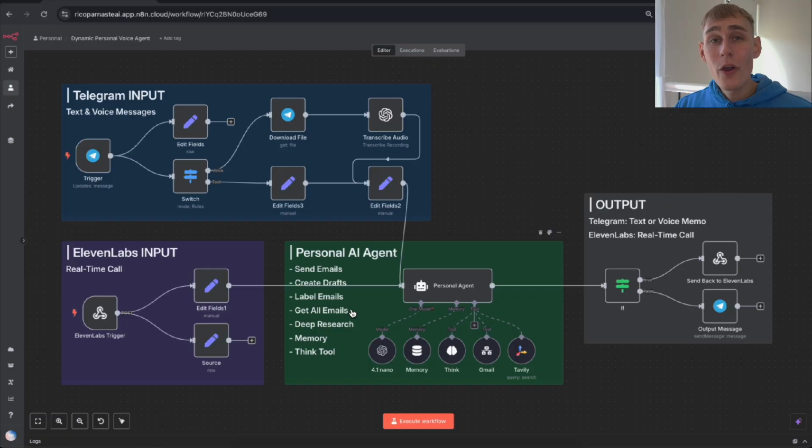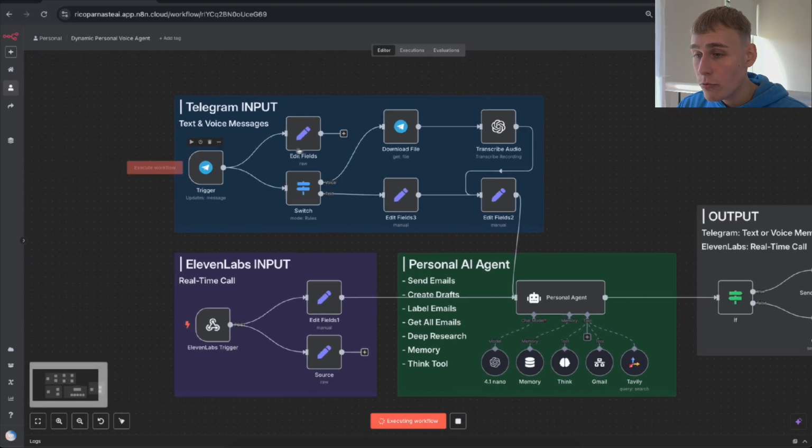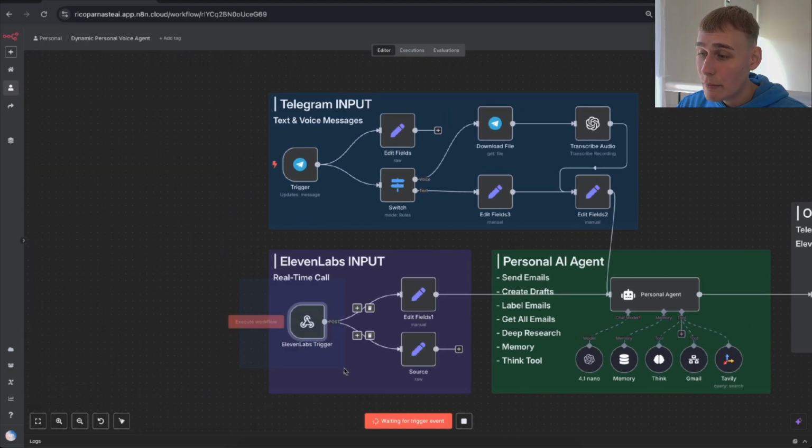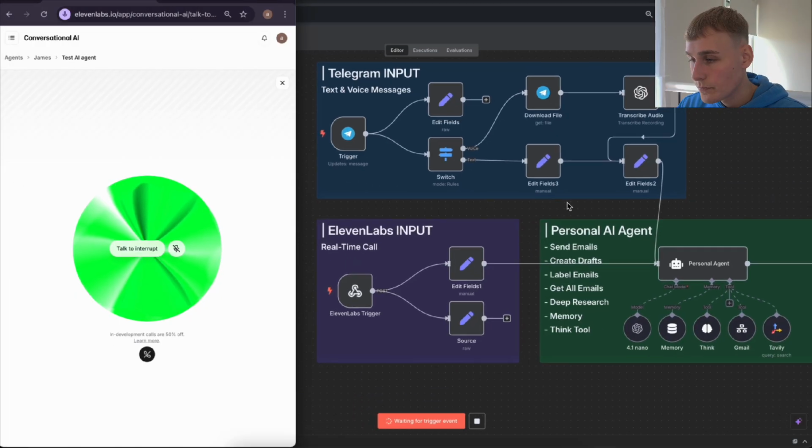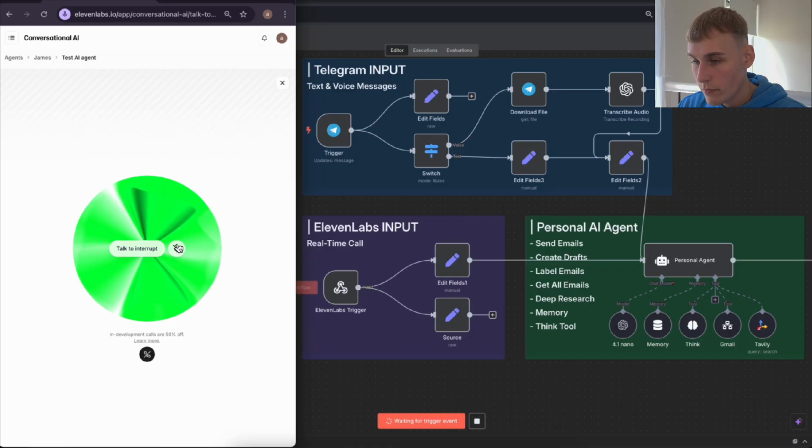So before I show you how you can build this one for yourself, I'm going to quickly show you how it works as well. So in this case, I'm going to execute workflow. As you can see now, both of these triggers, Telegram trigger and this ElevenLabs webhook trigger, are waiting for the action. So I'm going to open up the ElevenLabs. Here you can see call AI agent.